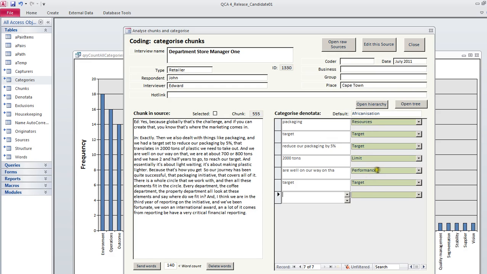Obviously, expect a lot of the chunks to talk about target and performance at the same time. Performance means we're on our way to the target. Limit is something else to do with performance in a way, isn't it? It's 2,000 tons. That's where they're trying to reduce their packaging to, and it's all about resources here. So these categories become associated with each other, and if they frequently come up together, then it's significant for your research. But let's just back off now.